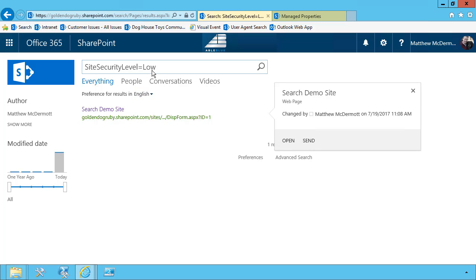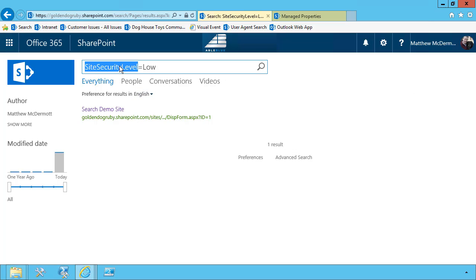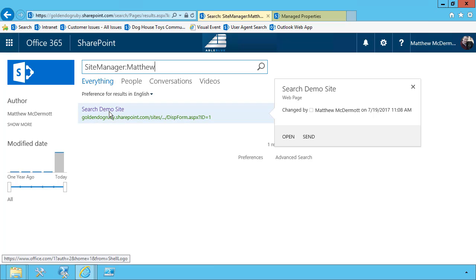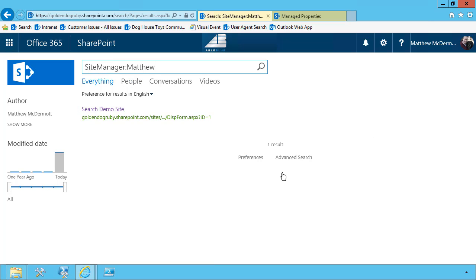So now we see that we've got our managed properties returning results. So we ought to be able to use some other managed properties. For instance, we created one called Site Manager. And I used myself. And so we can see that we're getting results back. So we're seeing our final result. That means that our managed properties have been populated by the crawl. And now we can continue. We can start building out the rest of the site.